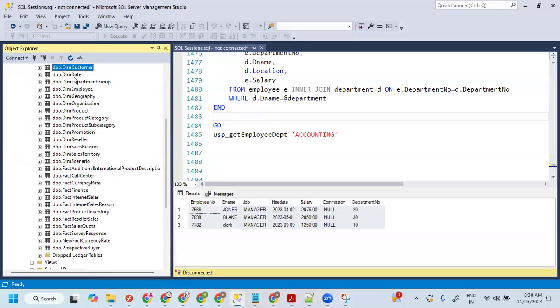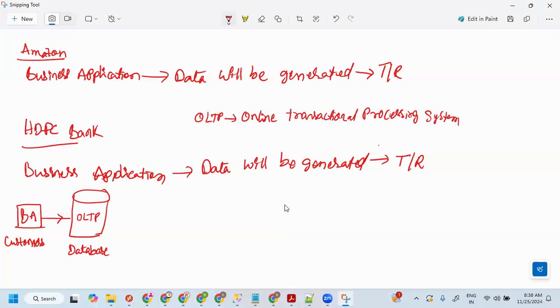How it is going to be handled, you just ignore that. It's not part of us at this point of time. I'm just trying to give a context of how data is going to be generated. Whatever transactions you've done, the details are stored in the system called the OLTP system. That OLTP system is a database.